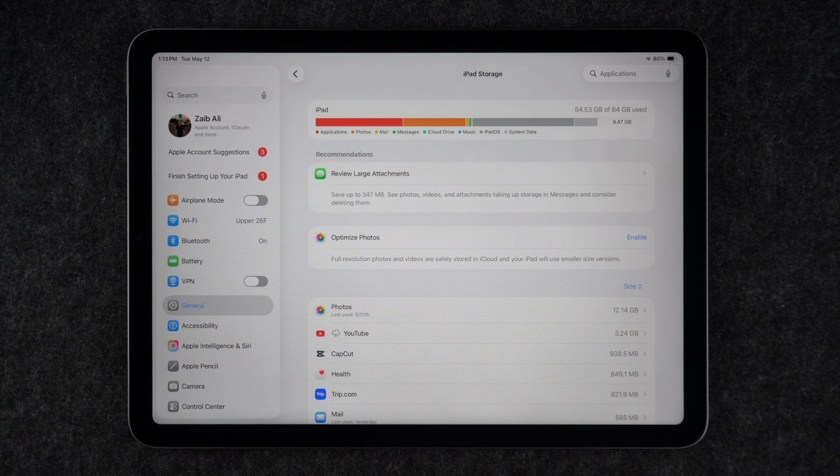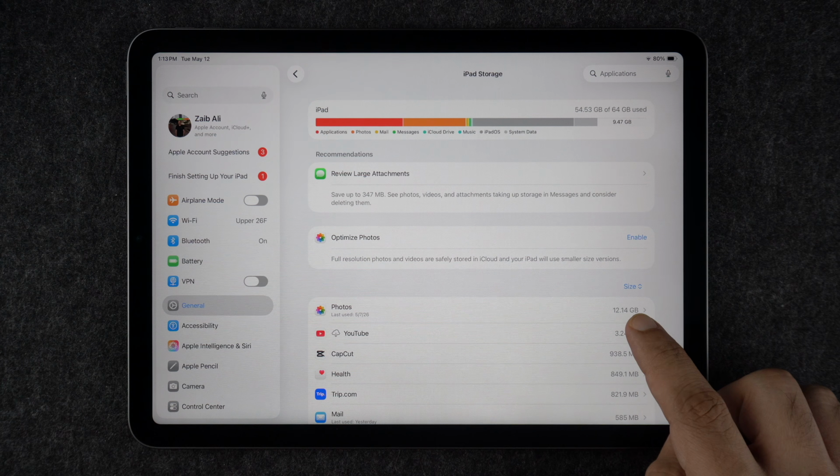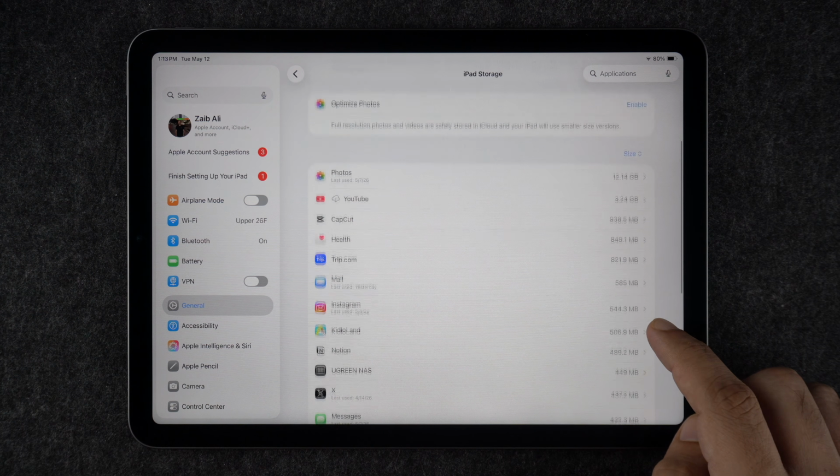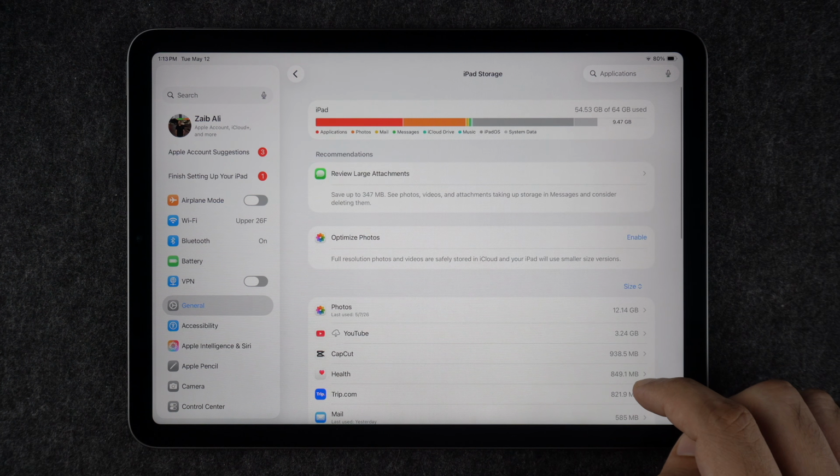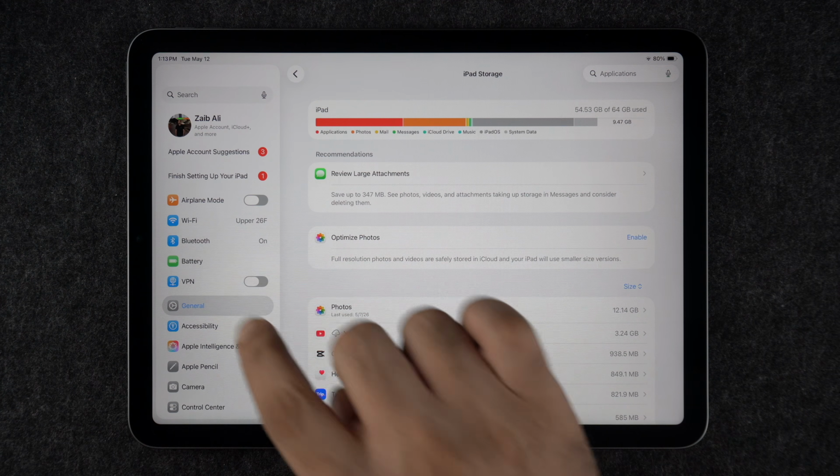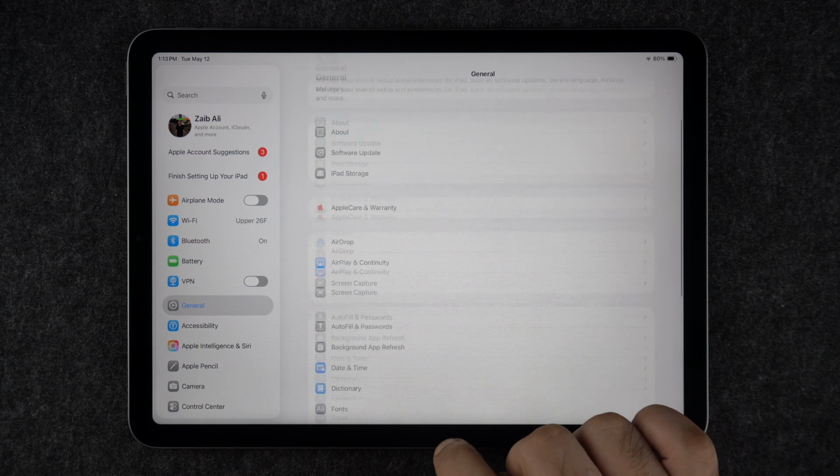You can free up space by deleting apps you no longer use, offloading apps, deleting old photos and videos, and clearing Safari cache. We have done a complete guide on how to free up iPad storage. You can find its link in the description of this video.